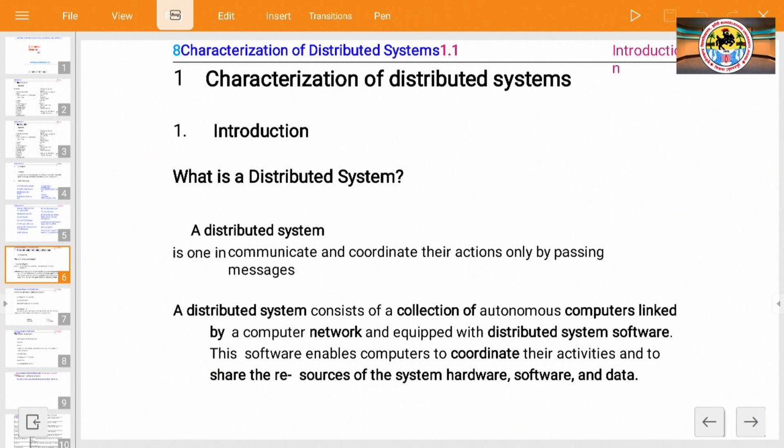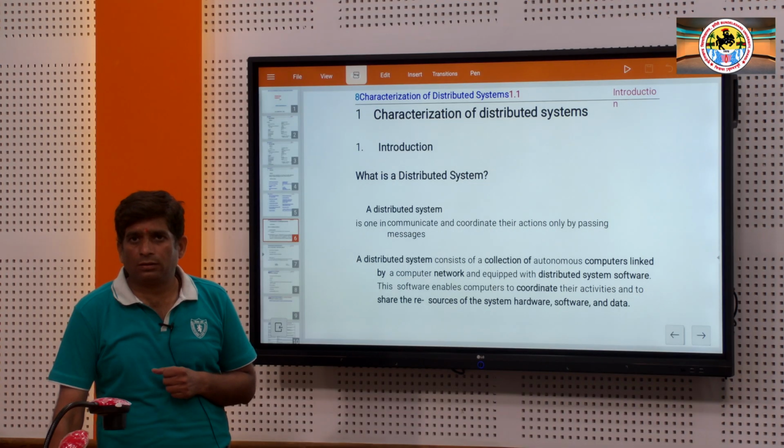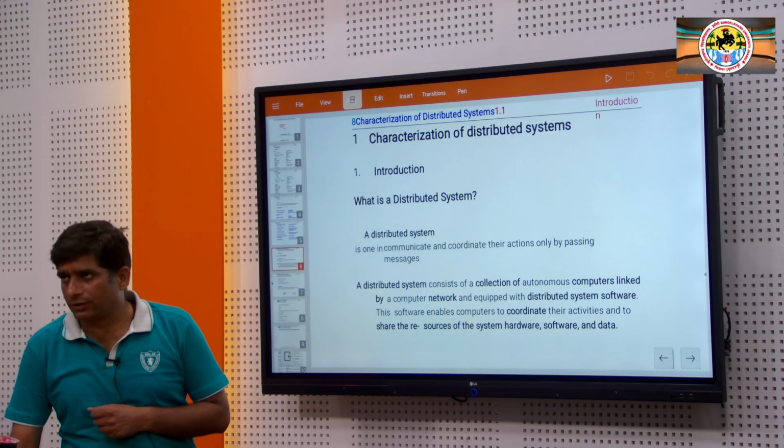Now, we move on to the concept of distributed system. A distributed system is one in which components communicate and coordinate their actions by passing messages. Passing the message is the only method to synchronize our events, used for coordination in the distributed system.